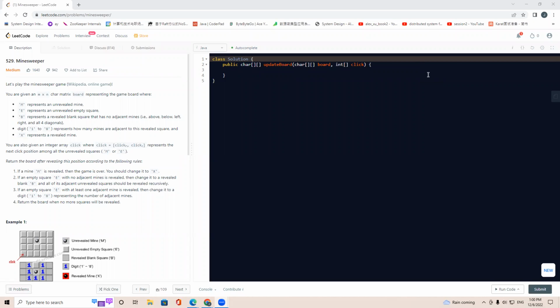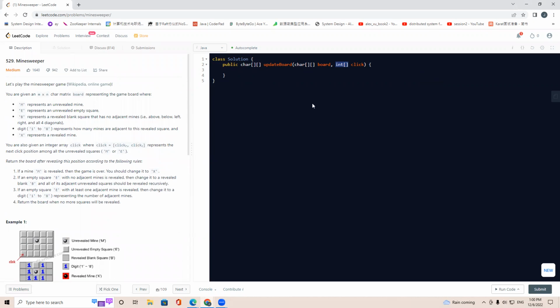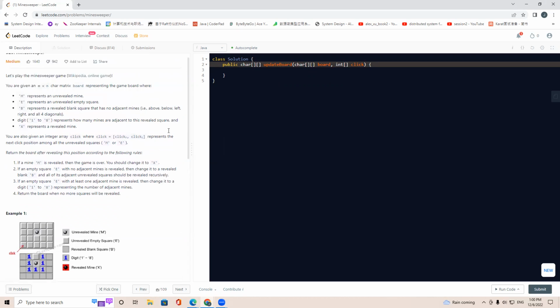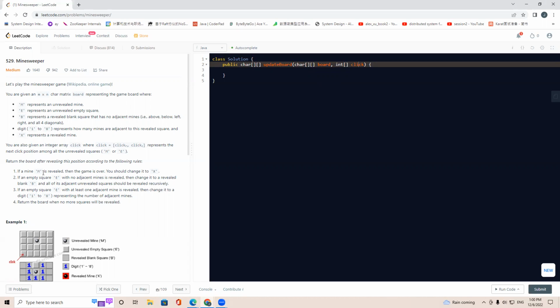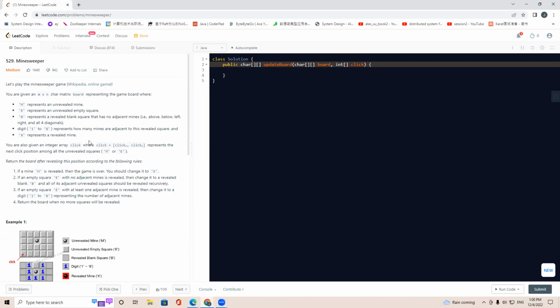Let's go through LeetCode 529, Minesweeper. So this question gives us a board, which is a two-dimensional char array, and a click, which is an integer array that represents the row and the column of the click. The question asks us, after this click happens, we should follow these 3 rules, trying to see what the board will look like after the click.